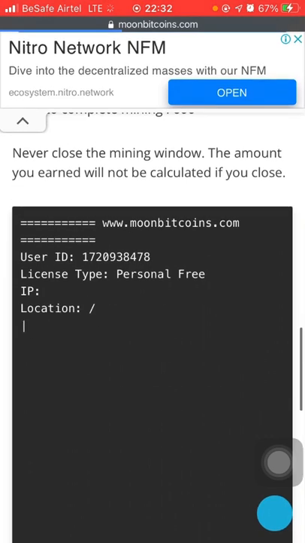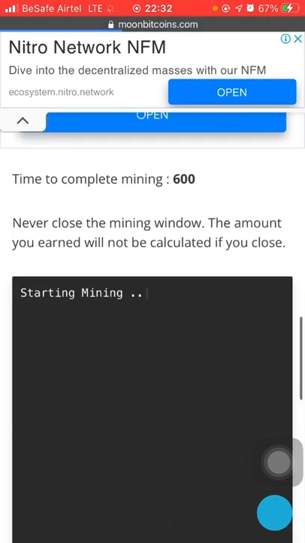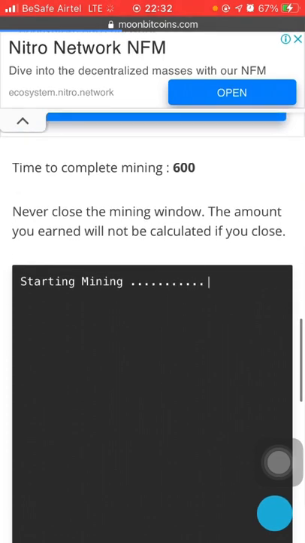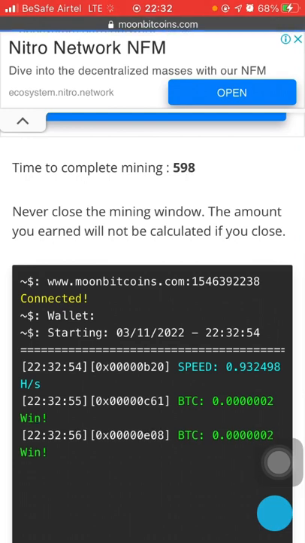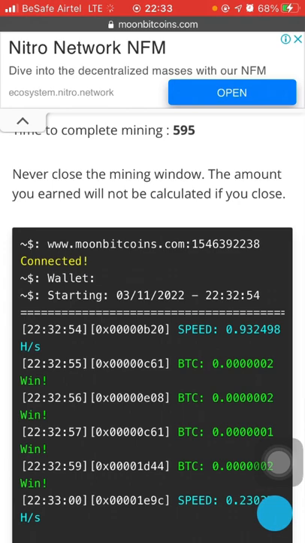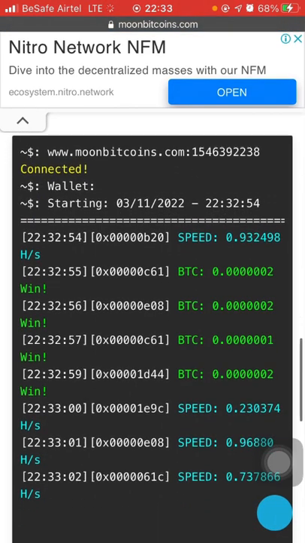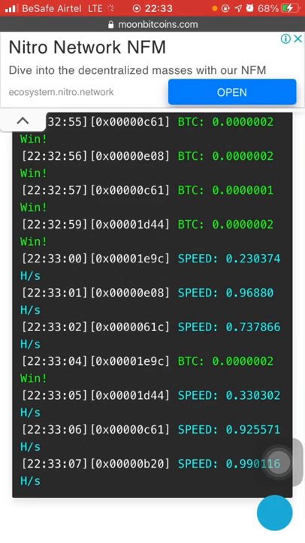It says never close the mining window. The amount you earned will not be calculated if you close the mining window. So all you have to do is wait for 600 seconds for this to complete before you close the window, and then your mining will be calculated and sent to your wallet. As you can see, you start mining with 0.02, 0.02, 0.01, and everything will add up.